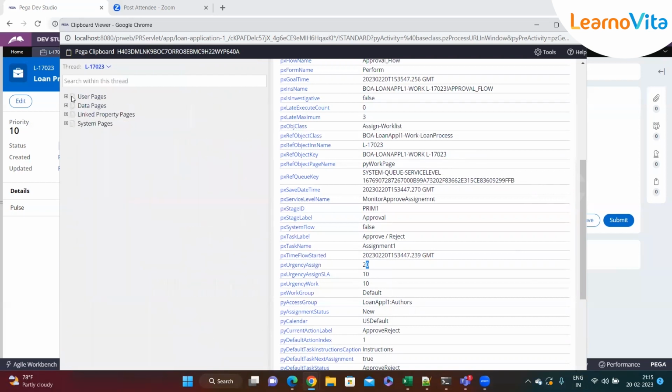Under the user pages, from here on we'll start using this clipboard so that we get practice using it and can understand it much better, because in one day it's very hard to explain everything. Once we start using the clipboard, other rules like live UI, we'll get better hands-on with it.